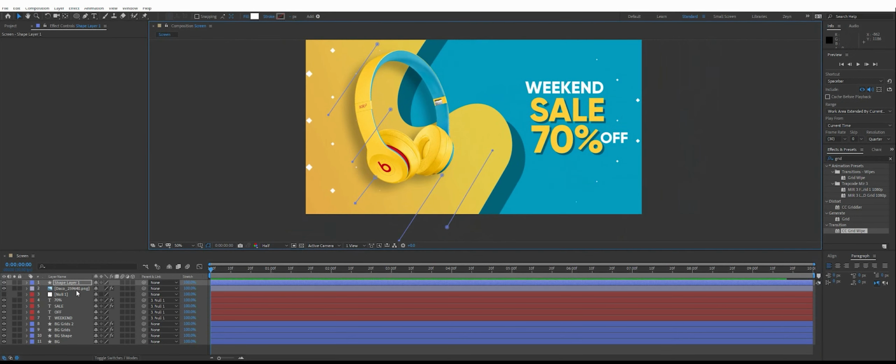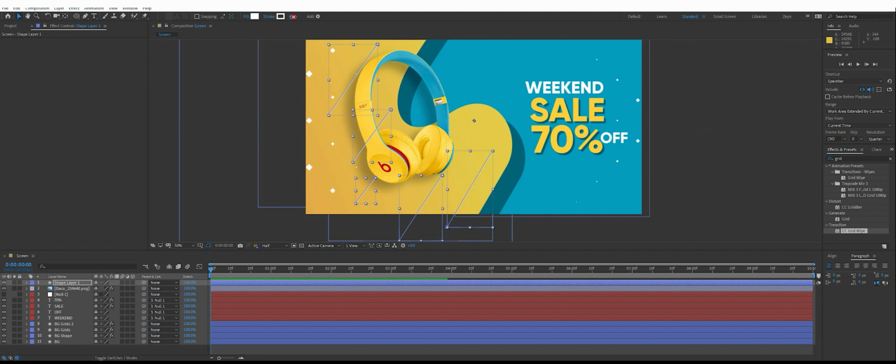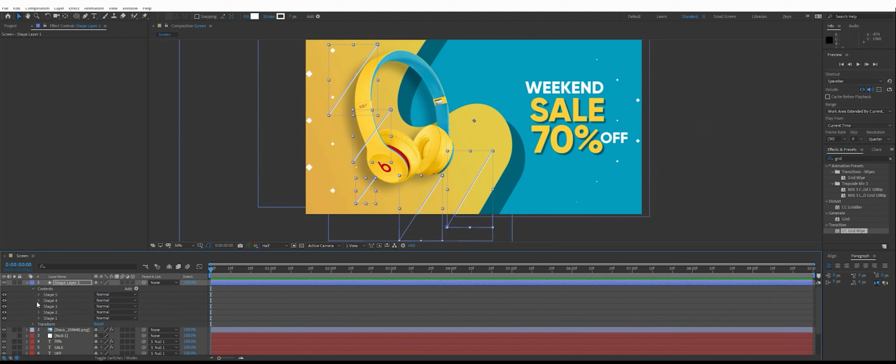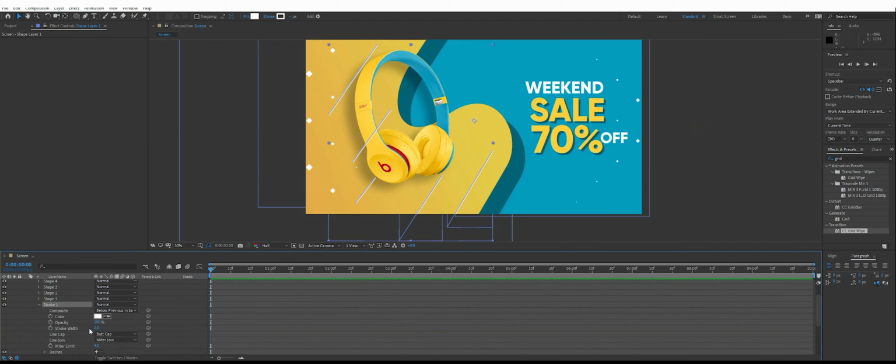Now select this layer and go to the stroke to give it a flat color. Also increase the stroke size from here. I think it will be more accurate and easy to use if you make a main stroke parameter. Open the contents and click on it. Open it to adjust the stroke parameters.